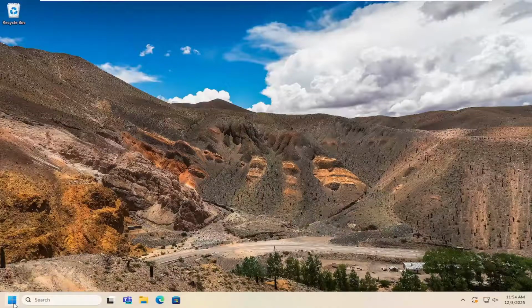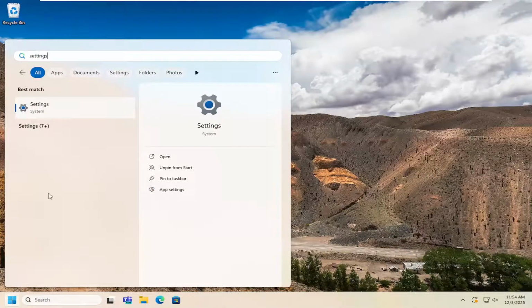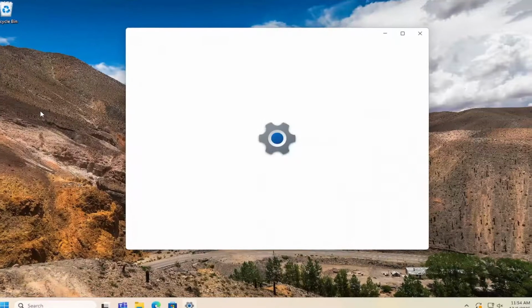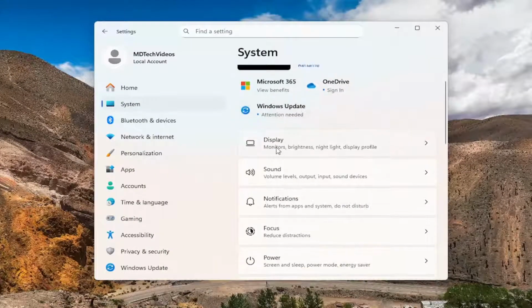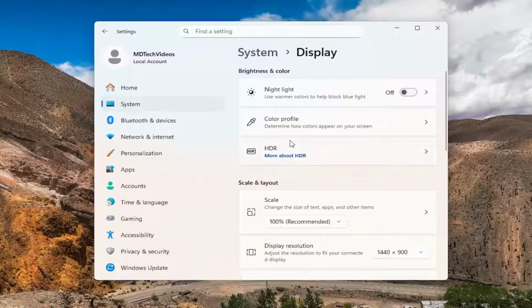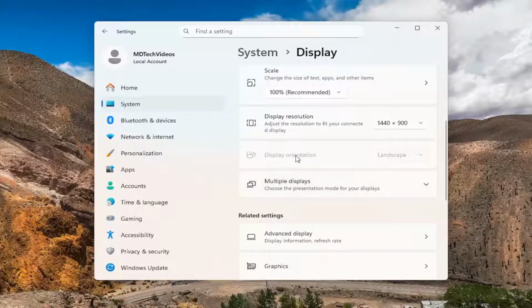So all you have to do is select the Start menu or Start button and search for Settings. Best result, you come back with Settings. Go ahead and open that up. On the left panel, select System, and then on the right side, select Display. Scrolling down underneath Scale and Layout, there should be a section that says Display Orientation. You can click the drop-down and select either Portrait or Landscape mode if your hardware supports it, and that's pretty much it.